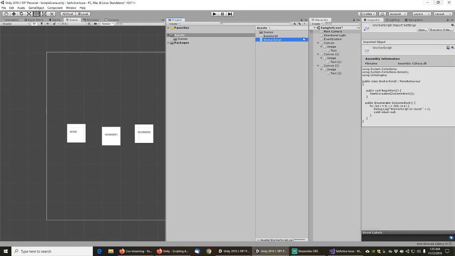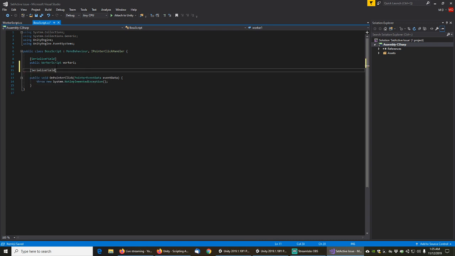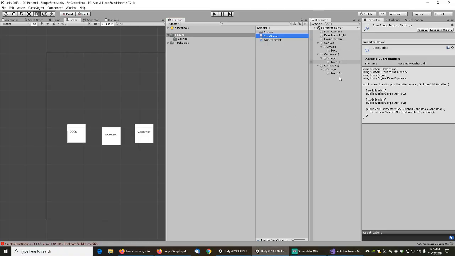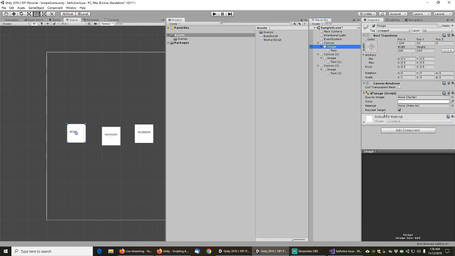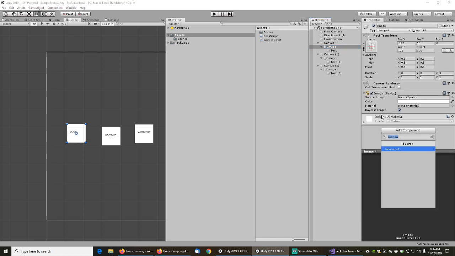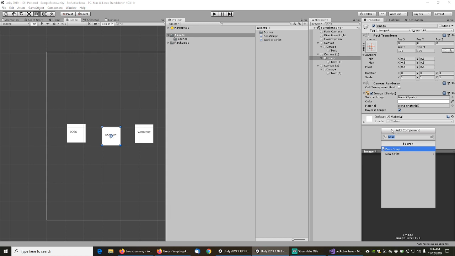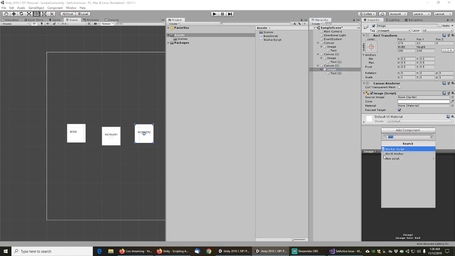So what we want to do now in our boss script is make some public WorkerScript worker1, and we'll make a reference to worker 2 as well. So public WorkerScript worker2. Okay, great. So now we've got our references. So now we can go into our boss object, and let's put our boss script on this image right here, the boss image. So we're going to call our boss script there. And then on this image right here, we're going to add the worker script. And then on this image right here, we'll also add a worker script.